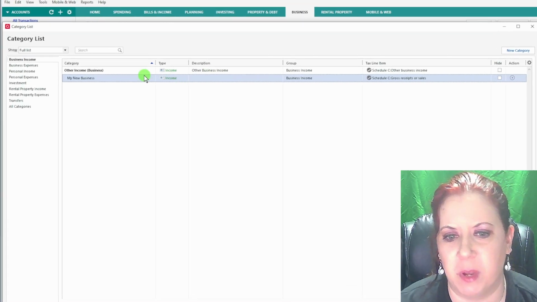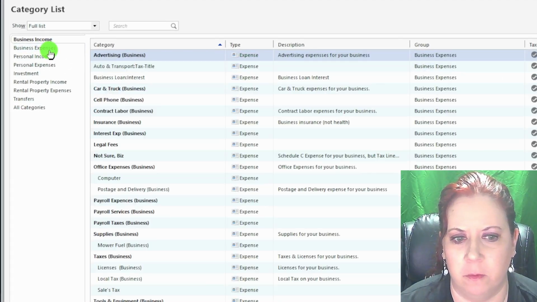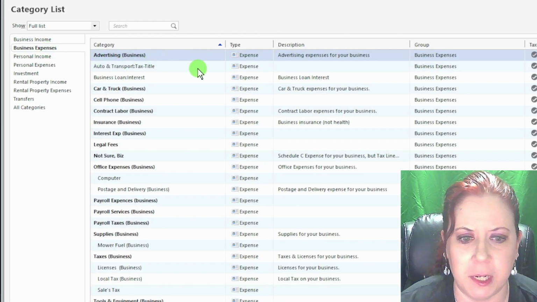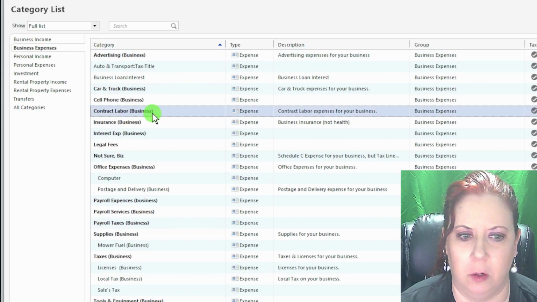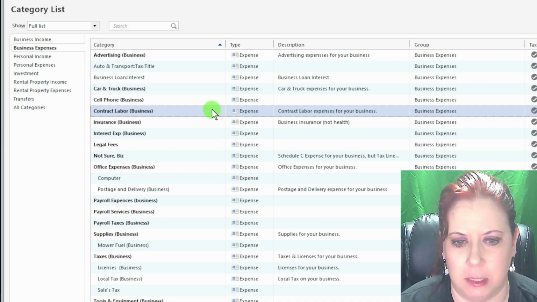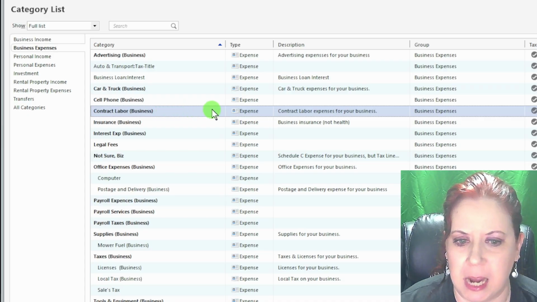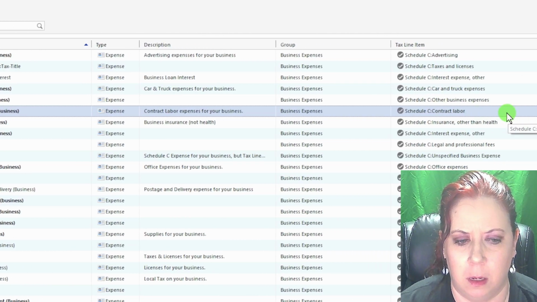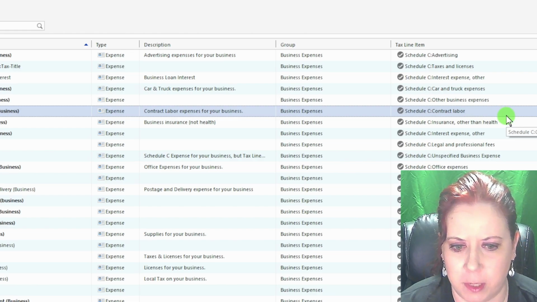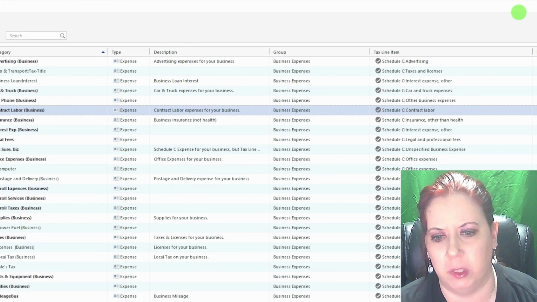You can set up business expense categories the same way. For example, if you need to track contract labor, create that as a new expense category. Assign it to the correct Schedule C tax line. Now, as you can see, contract labor's already been assigned here. It's already attached to the Schedule C. When you've finished adding categories, go ahead and close the category list window.